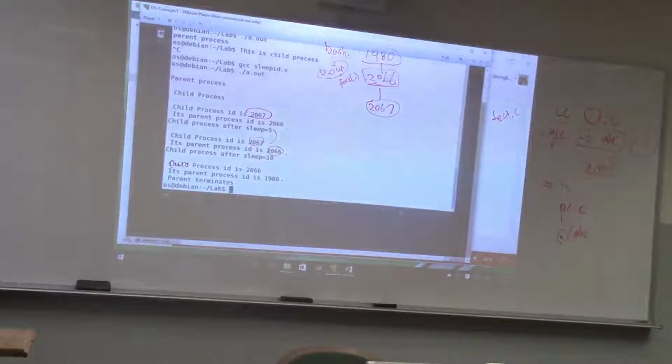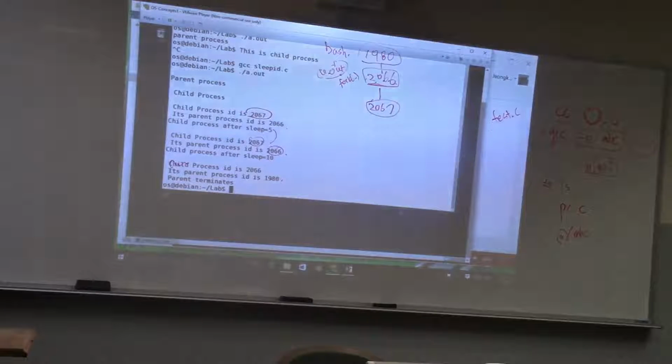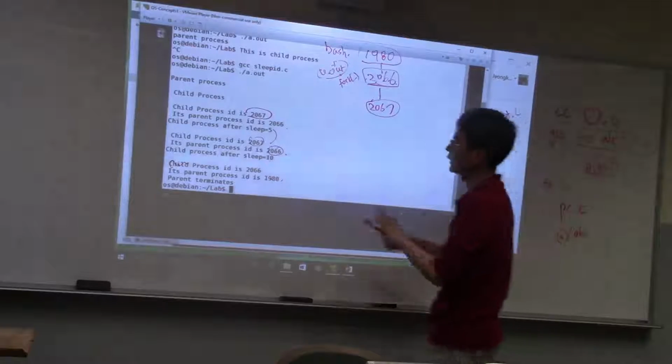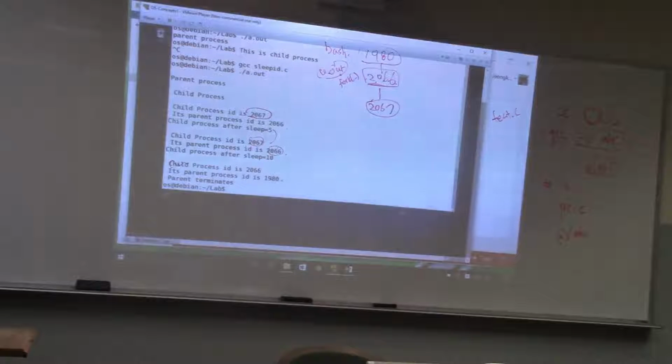So the main part of creating a process is that you need to understand what happens when you create a process using fork. It's an exact copy, and there are two copies of the same instructions. But their PID and PPID are different. That's the main thing. So why don't you execute it and try to get the same result.